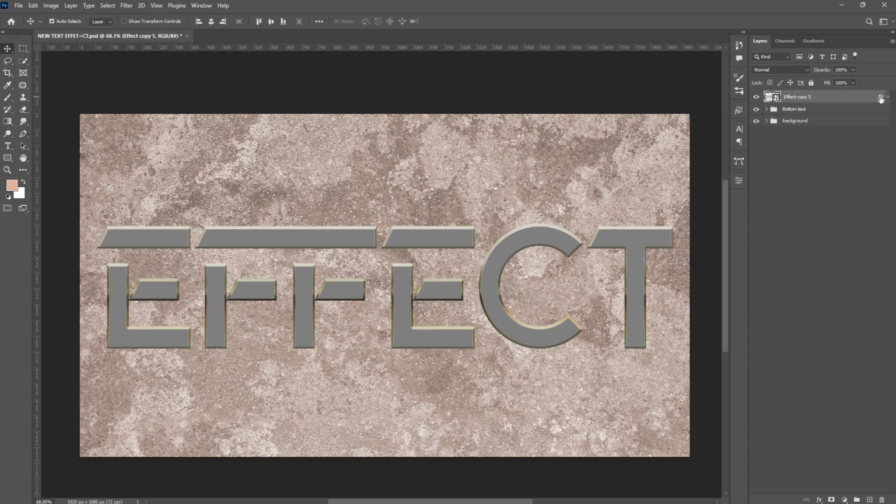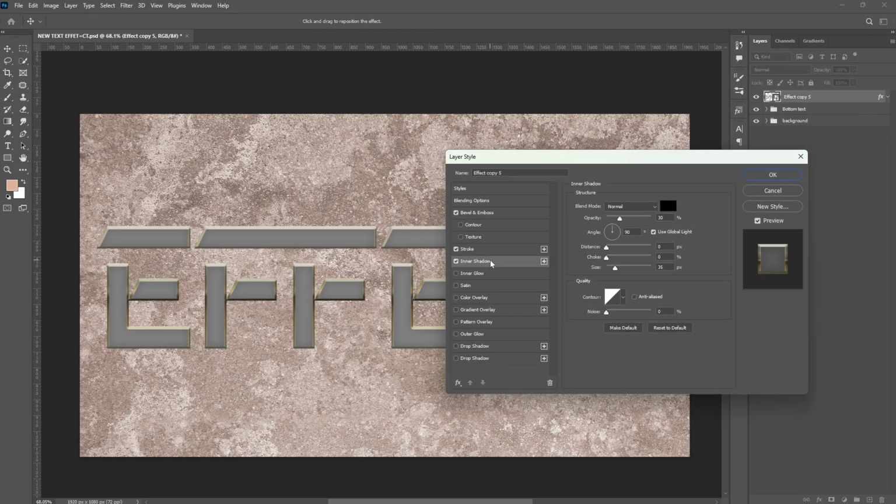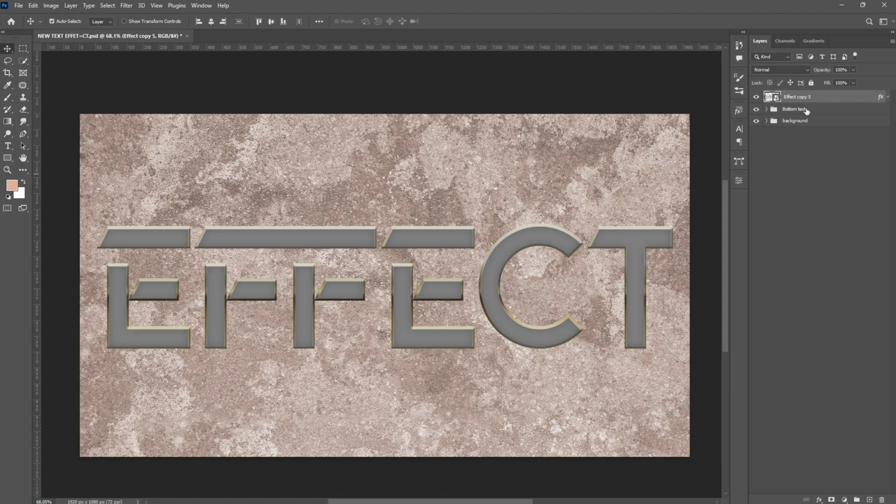Now double click on the right side of the text layer. Here check on inner shadow. Set the opacity to 30%, angle value to 90, distance and choke value to 0, size value to 35 and keep the rest as is and hit OK. Now hold shift and select the text group also and press Ctrl G to group.